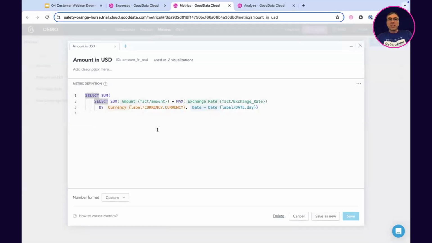Then I can, for example, calculate this relatively simple metric, converted amount into US dollars. I basically calculate the sum of amount for each currency and date, and I multiply it by the exchange rate. For one currency and date, there is just one exchange rate, so I can use any aggregation function. I just used maximum.